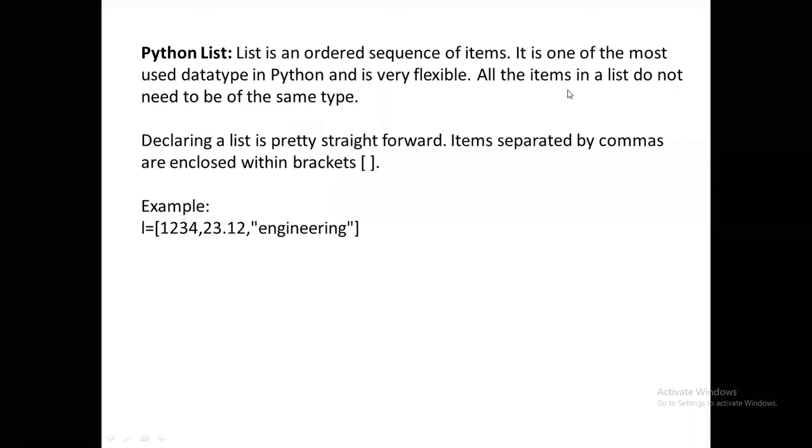So what is a list? I hope you all know C programming. In C programming, we know the concept of array. What is an array? An array is a group of similar data items. In our previous classes, we discussed variables.